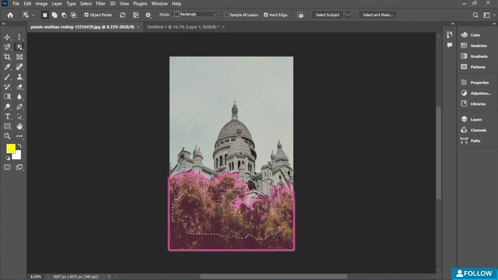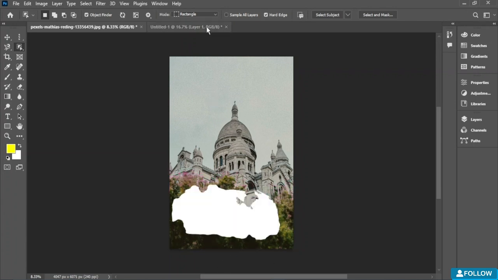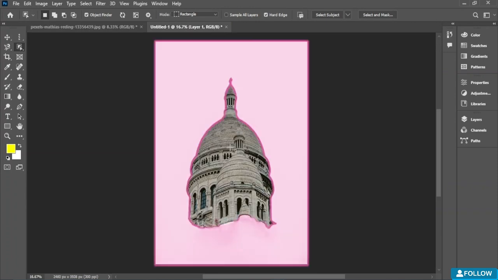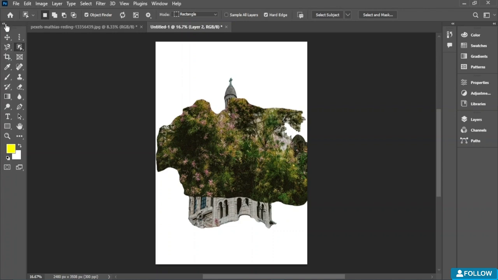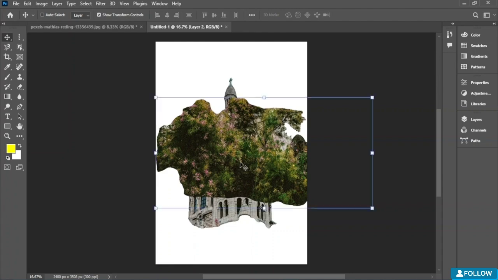So what I'm going to do is press Control C, and then go to that photo layer. I'm going to press Control V, and it will be pasted here on this page too, and you'll be able to move it however you want. Let's say I'm going to move this part over here.